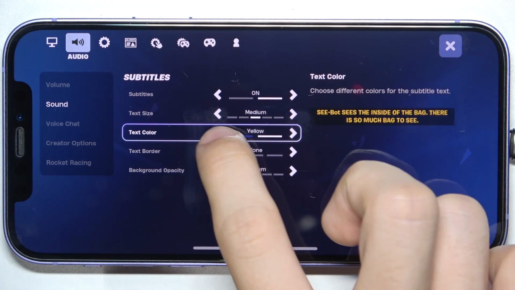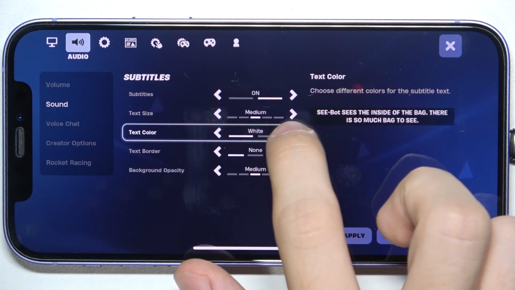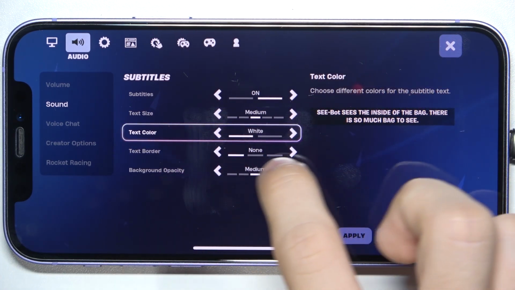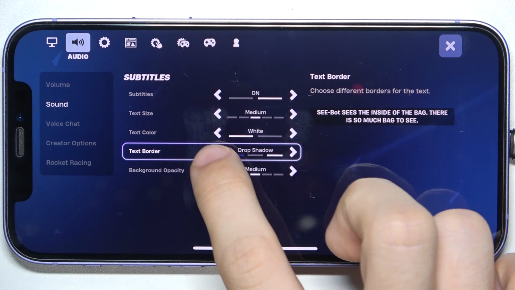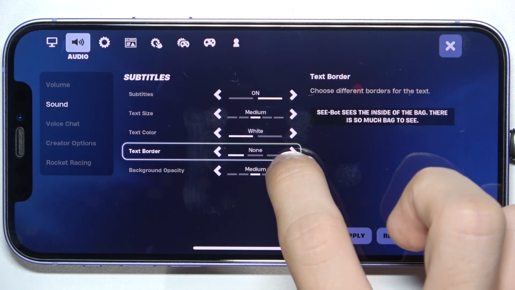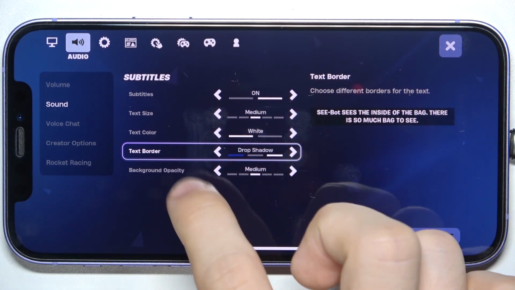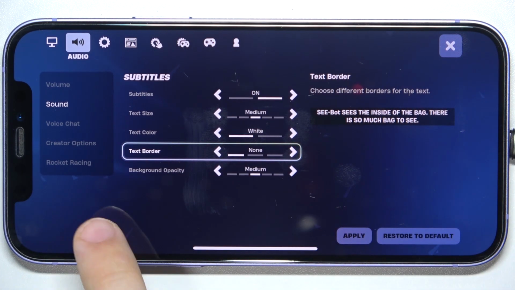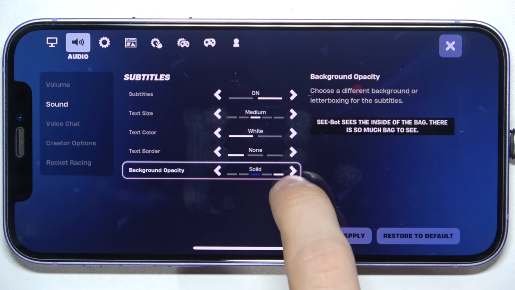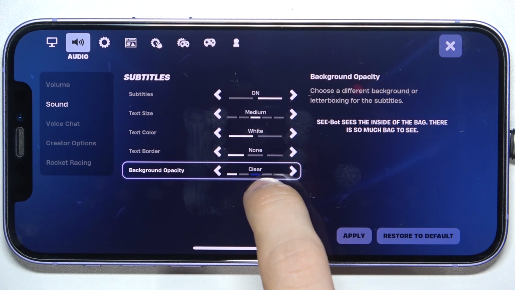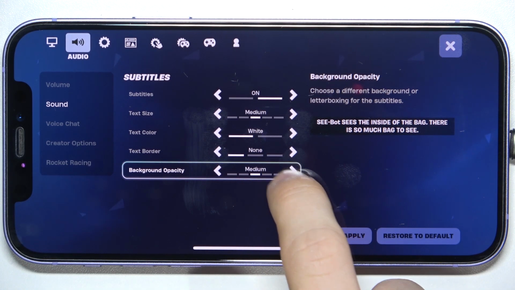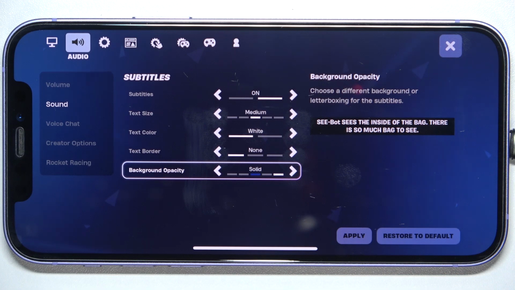You can change the text color. You can see a preview here as well. Text border. And you see a preview as well. And background opacity. You can set it to clear, low, medium, high, or solid.